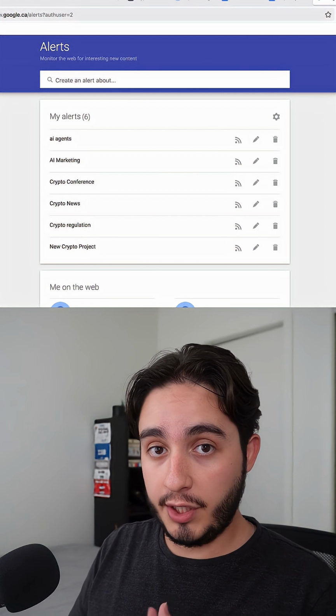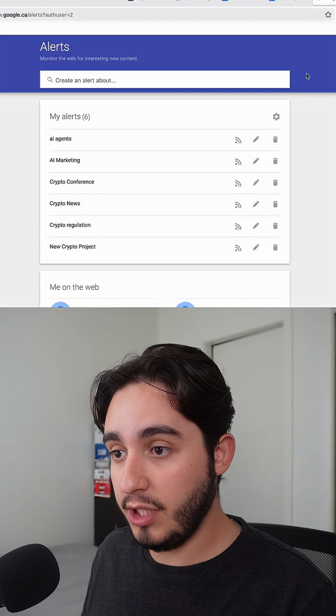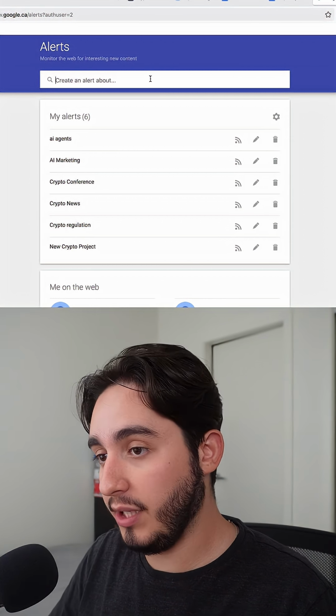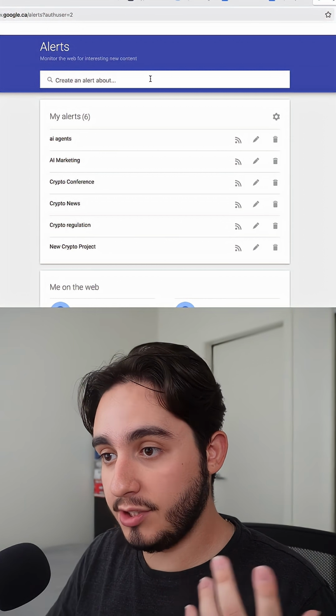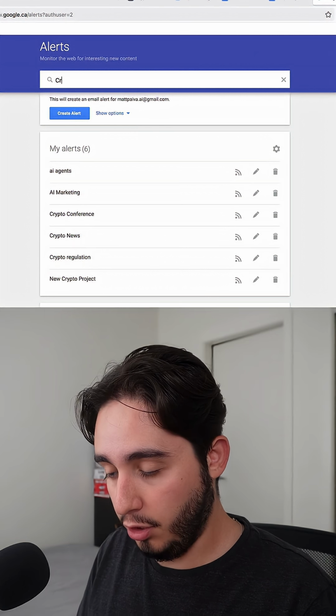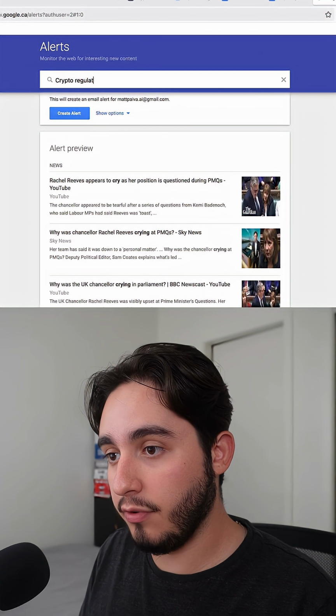RSS stands for Really Simple Syndicate, and what it does is it actually receives information from websites based on a specific term, since we're using Google Alerts over here, and it allows us to access that website content without having to manually go and visit that website. And as you guys can imagine, this is really useful for an automation context, because here we can just create a new alert, and here we can just set up whatever type of keyword that we want. In this scenario, we can include crypto regulation, for example.